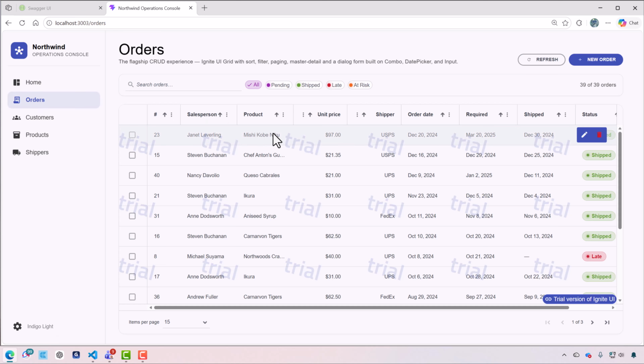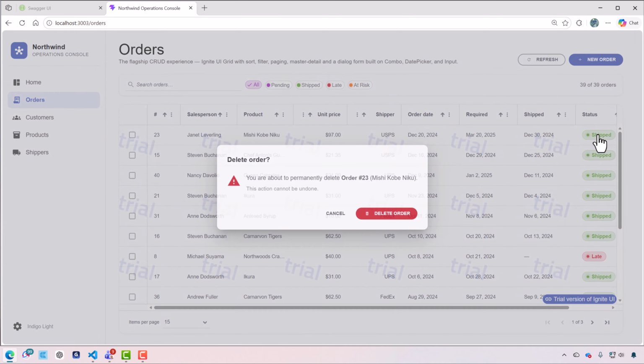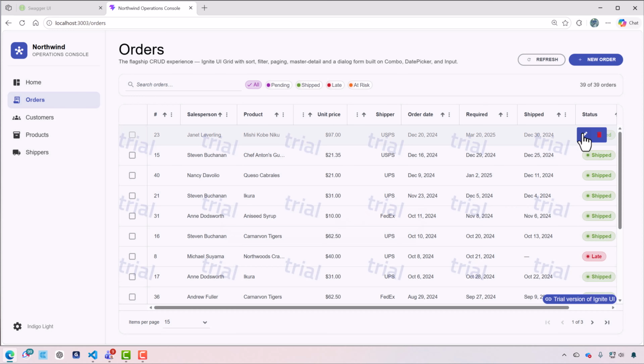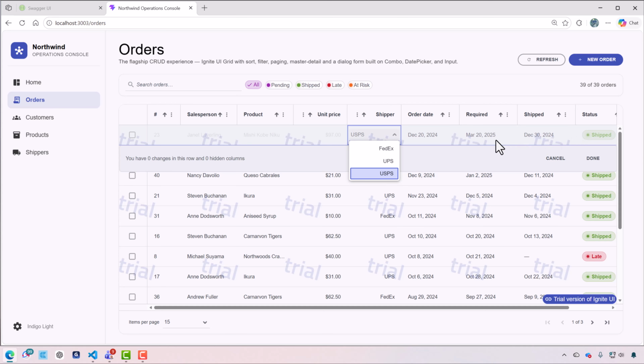grid itself. So you'll notice as I hover, we have a row action at the end with an edit and a delete button. If I click the delete button, I'm prompted to delete an order. I don't want to delete anything here, so I'll leave it as is. When I click edit, I'm doing data entry directly inside of the grid. So you'll see I have a drop down here for the different types of shippers.